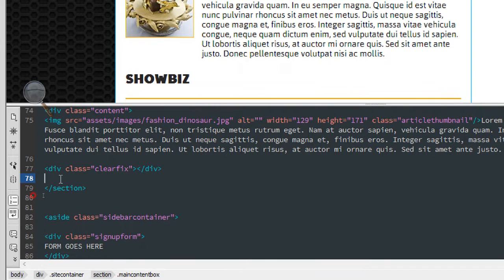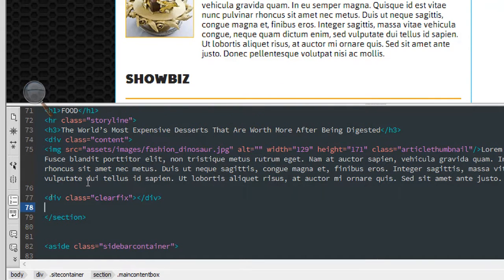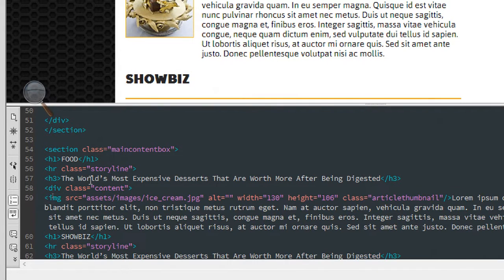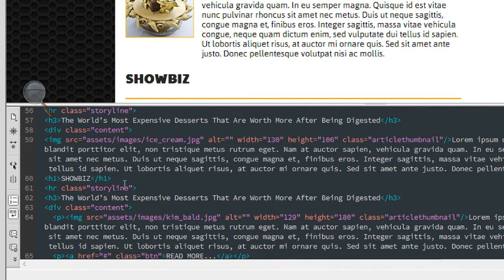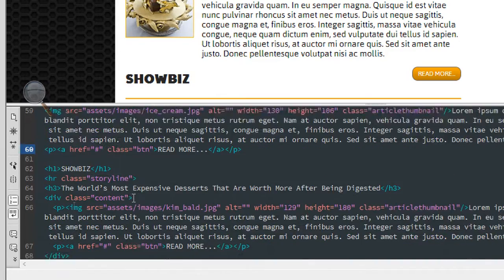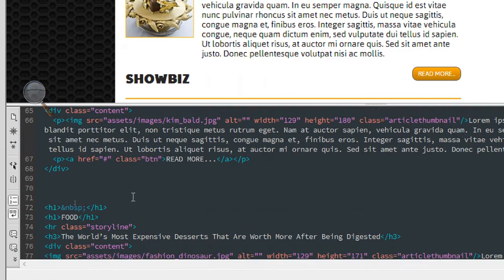And further down, that's it. You just paste it in. Paste it in there. And paste it in there, I believe. And you should be in business.